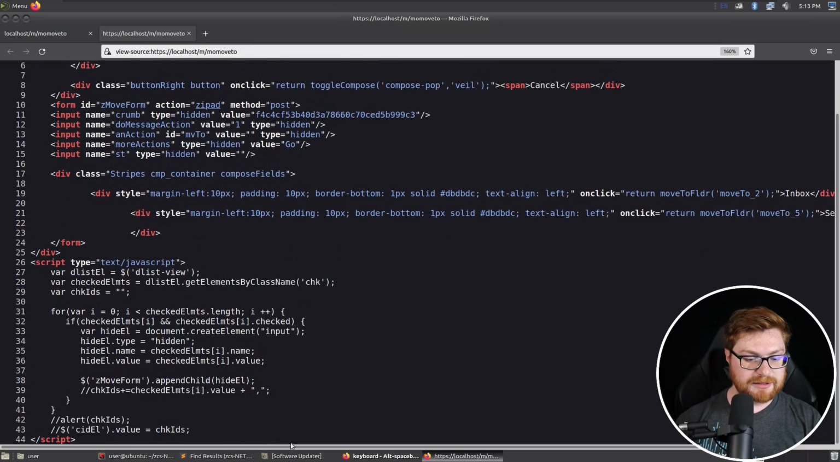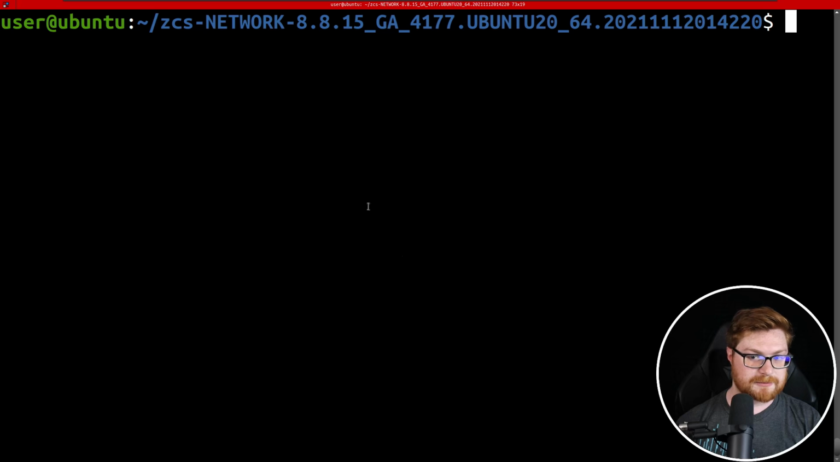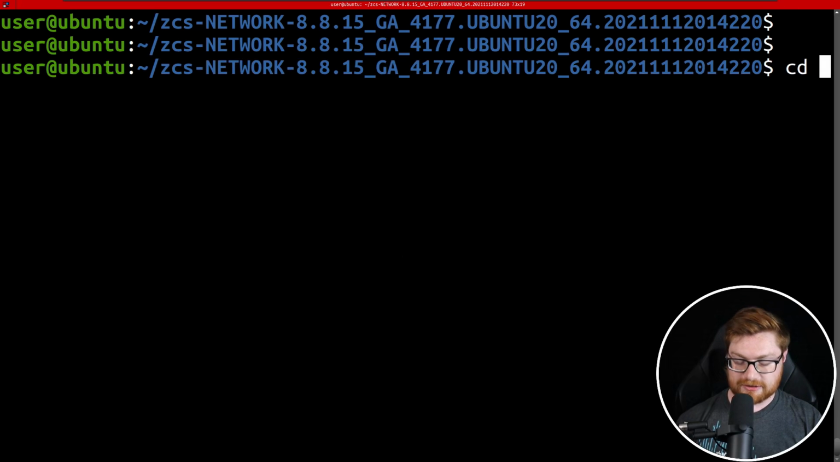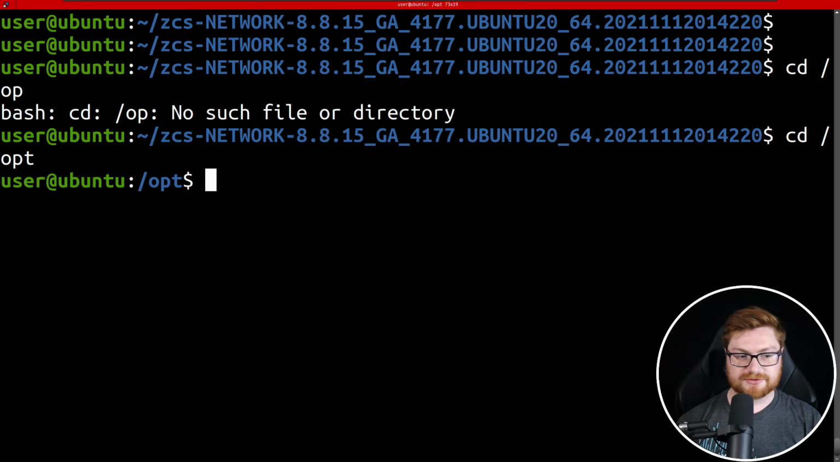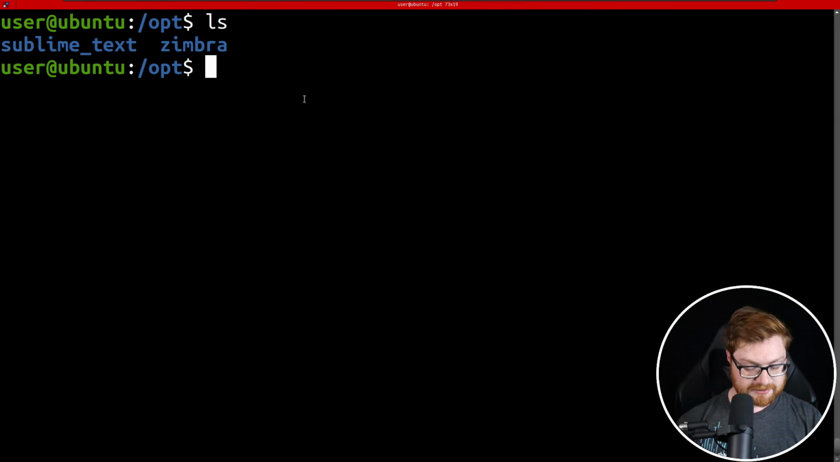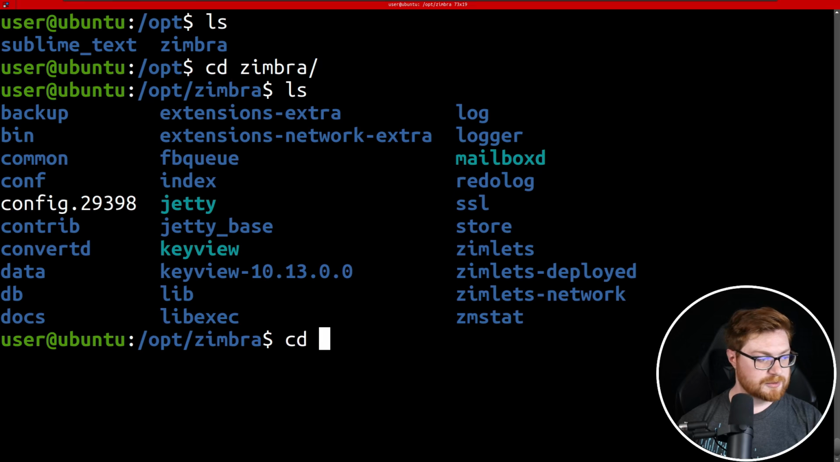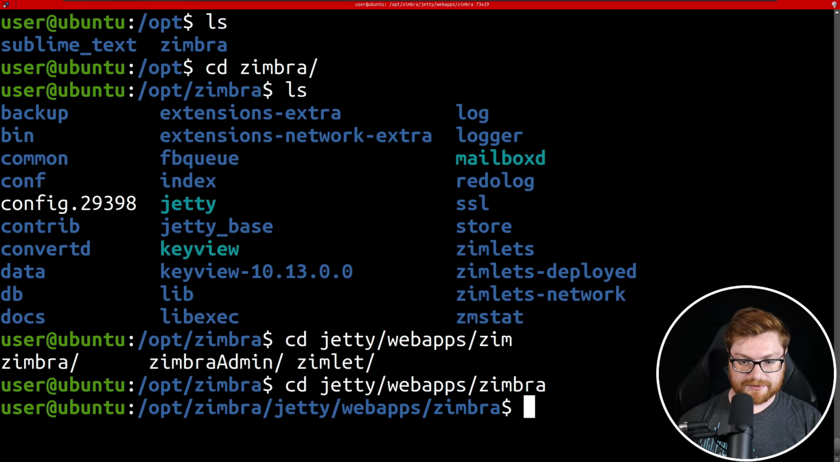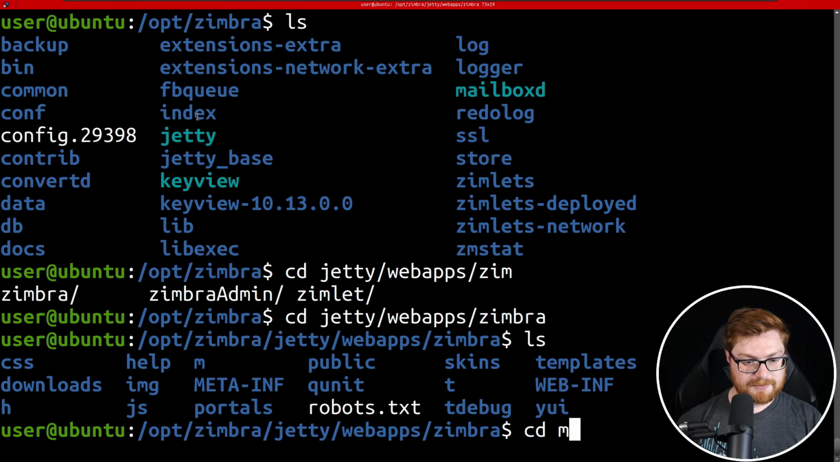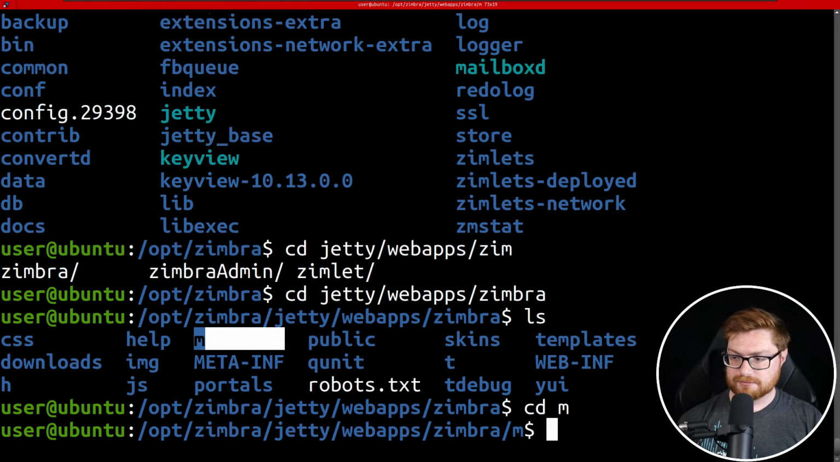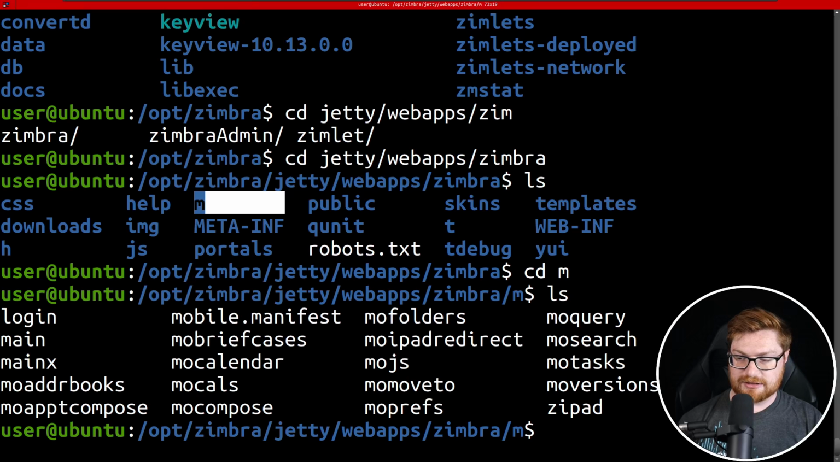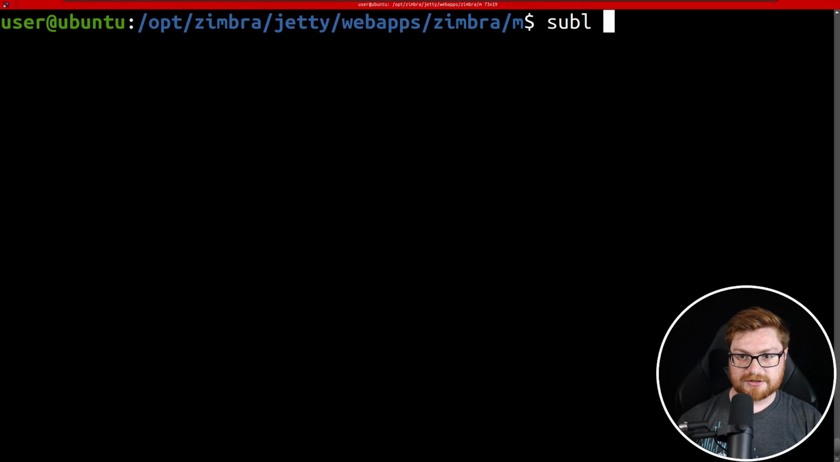Is that the page? Well, we have it installed now, so we can just straight up go to that location, right? They say it's in opt. Let's go to opt and Zimbra. And then we wanted, what is it? Jetty, web apps, Zimbra, and that location. And now that M directory, I see it right here. We can move into that, and we have the move to, or MO move to, file. Let's go take a look at that.